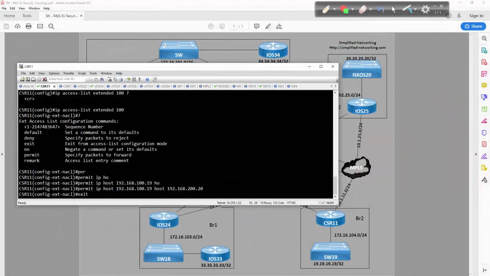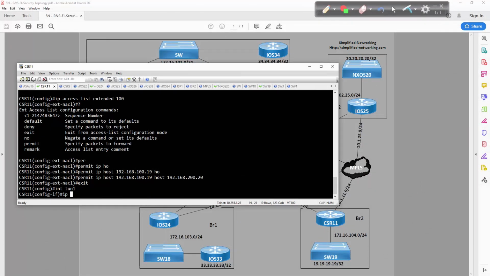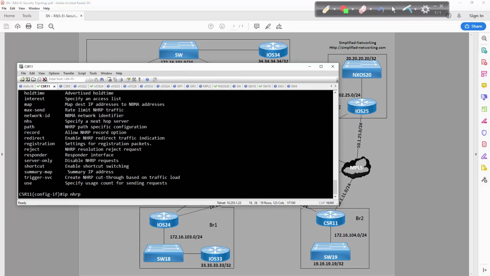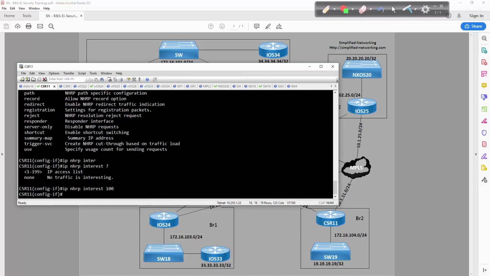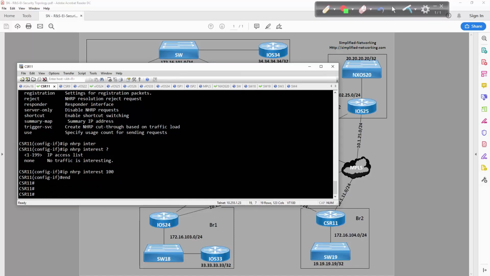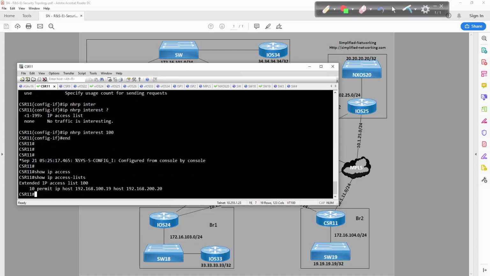So next thing I'm going to do is go underneath interface tunnel 1, and I would type ip nhrp interest and then the ACL number, which is 100. Okay, so by doing that, we'll be squared away. And that's all we have to do. Show ip access-list. We're going to have one ACL.